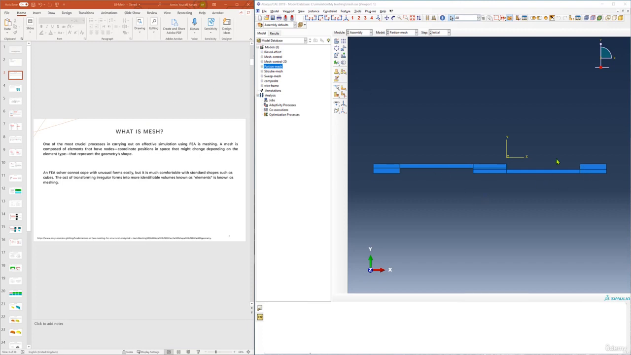So this is, for instance, a single lap joint. We have a component at the top, we have another component at the bottom, and we have an adhesive in the middle. So if you want to do a finite element analysis on this one, it would be very difficult for Abaqus to solve a mathematical equation for a geometry like this, and probably you will get an error. Therefore, Abaqus prefers to transfer this geometry to smaller areas that we call elements.